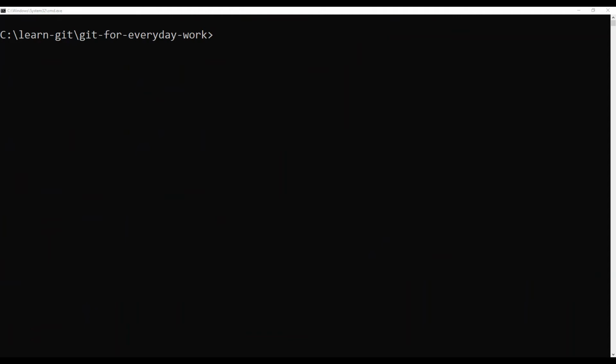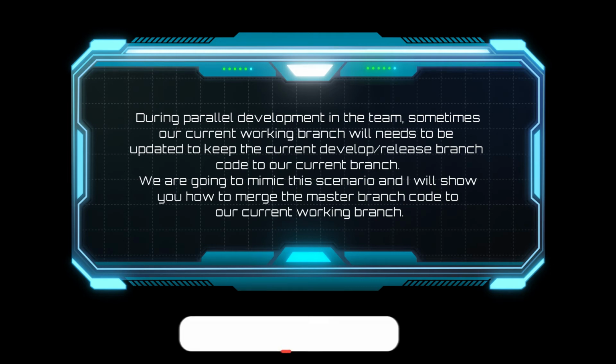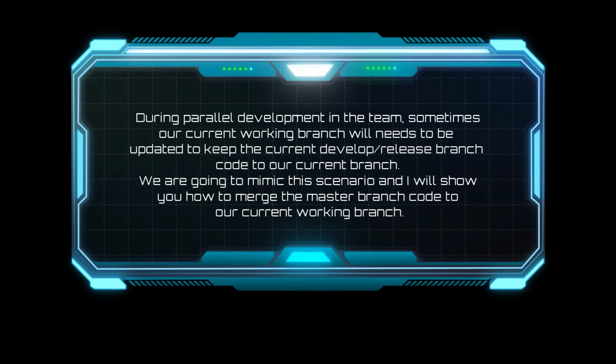So if you go back to the screen, the next scenario that I'm going to explain is, as a developer within your team, the development will go on in parallel, right? So let's say you have a develop branch or the main branch where people are checking in their code, which means you're behind those check-ins, right? So you need to put that content into your branch to keep it updated. That is what we are going to mimic now.